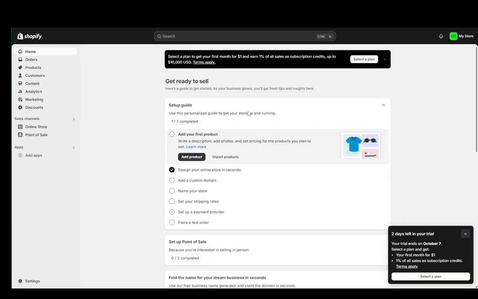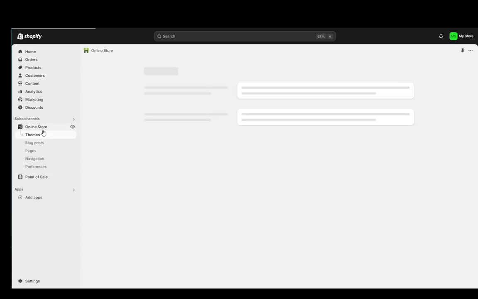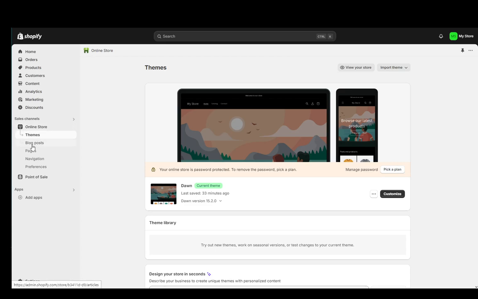Now, what you're going to want to do is once you're on your dashboard, you're going to be at the home page. You're going to want to be on the online store page here on themes. That's going to open by default when you click online store, and from here you'll see the theme you're currently using. In my case, it's the default Dawn theme, and from here you can go ahead and click on customize.